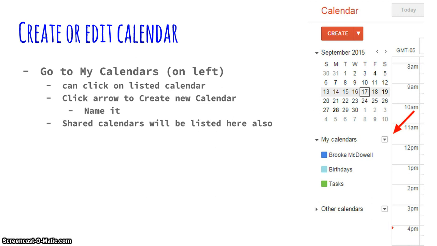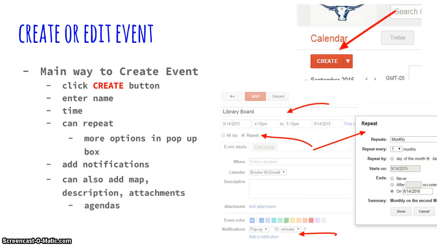I can create a school calendar for all of our school events and share it with my colleagues. I can create lots of different ones so that I can put all my different events on, and then I can actually layer them into one calendar to see them all in one place, which is a great tool.